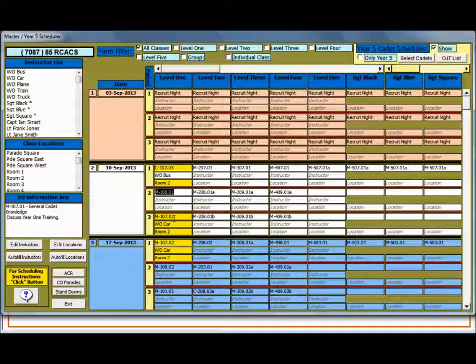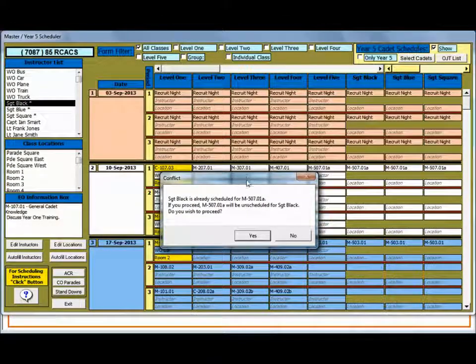I want to talk also about instructor conflict warnings that can come up. So if I look at, say, M30701 here in Year 3, and I try to assign Sergeant Black to that period of instruction, it warns me that Sergeant Black does have his own training class he's supposed to be participating in at that time, and it does allow you to proceed if you want to unschedule just Sergeant Black for that class that he's supposed to be taking. And you can go ahead and do that, or you can say, oh no, I didn't realize that, and click no.